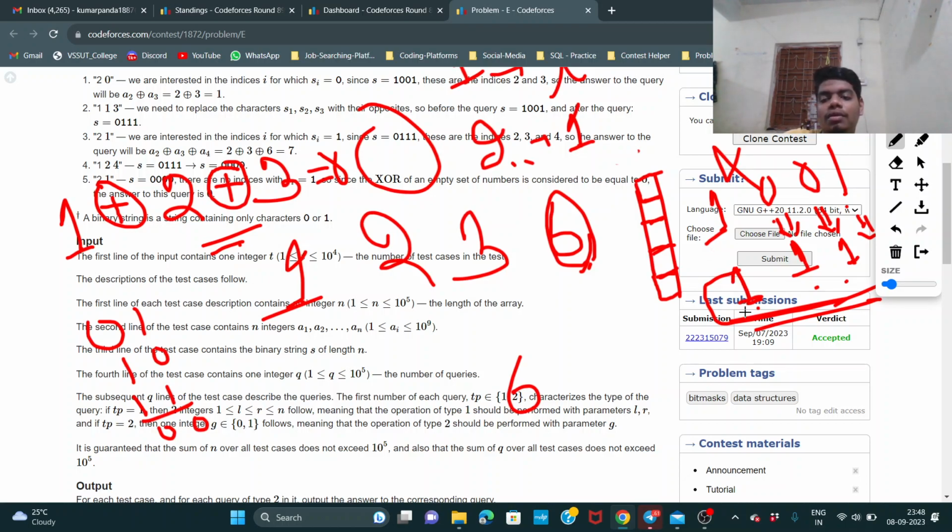They will give you a range, and you have to change all the elements: if a character in that range is 0, change it to 1, and if it is 1, change it to 0. For the second type of query, if the number is 1, find the indices where s of i equals character 1, and if it is 0, where the character is 0.